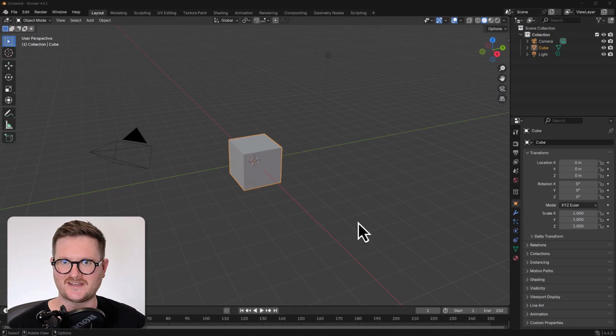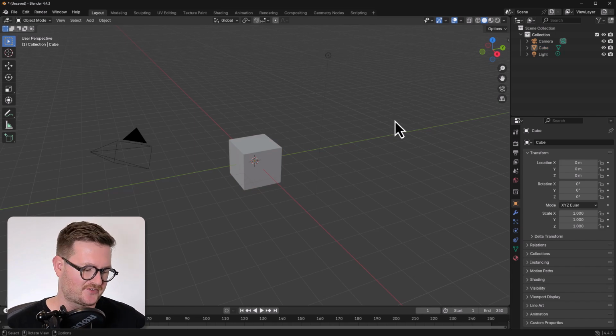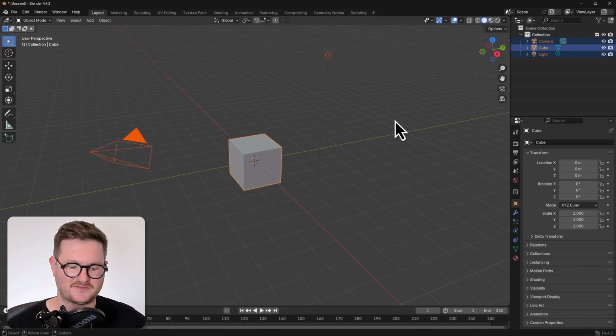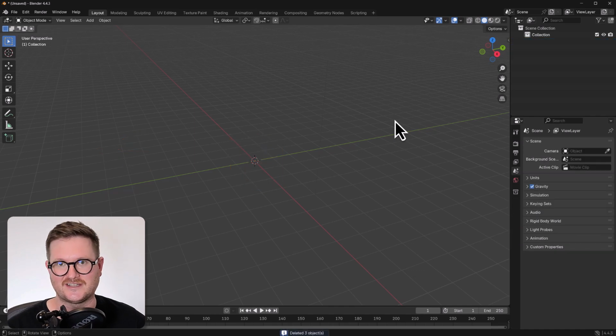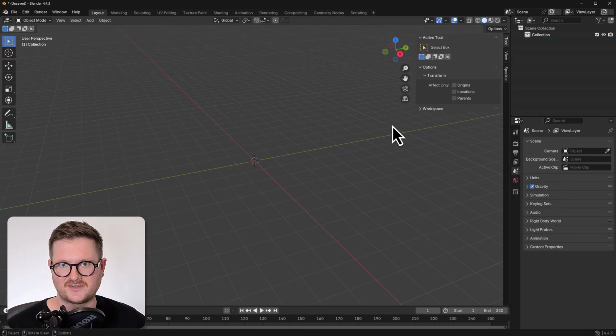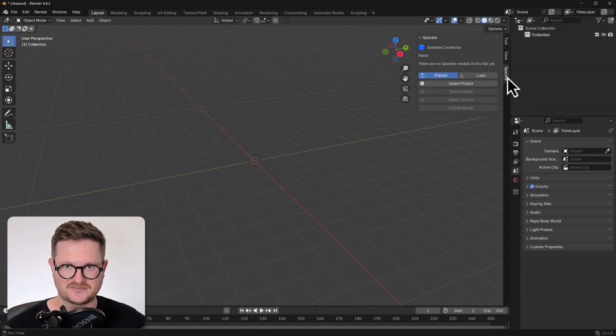Okay, so we're in Blender now, and we have a fairly familiar sight if you're familiar with Blender: the default cube, the camera, and the lamp. We just want to start off with a clean canvas, so we're going to hit A to select everything, and then delete to delete everything. Now, if you hit N, you'll open the N tab, and you can see over here that we have Speckle installed.